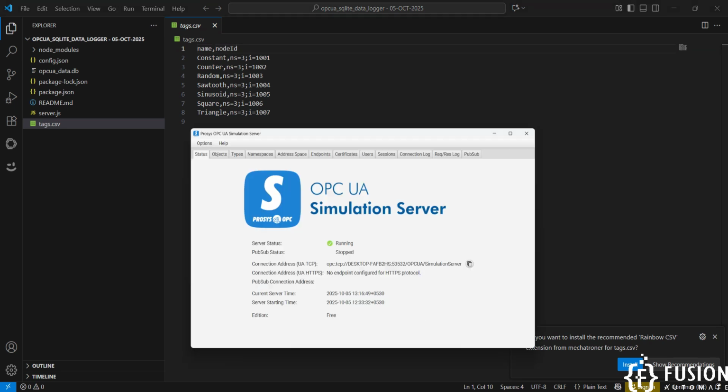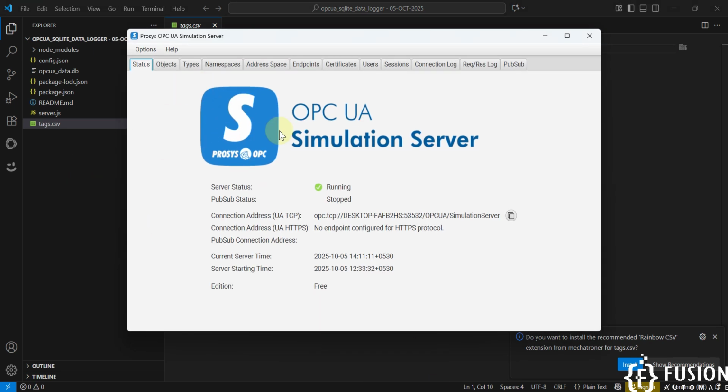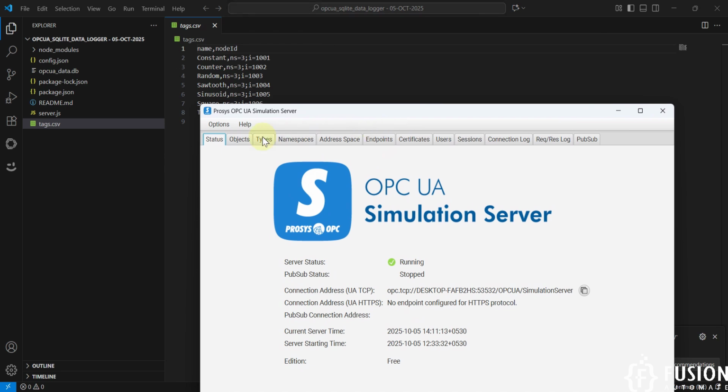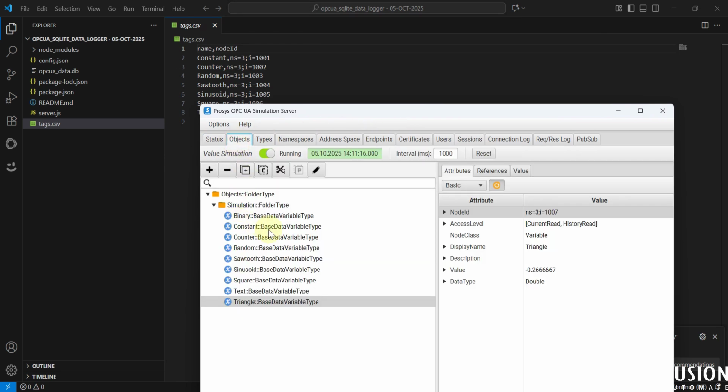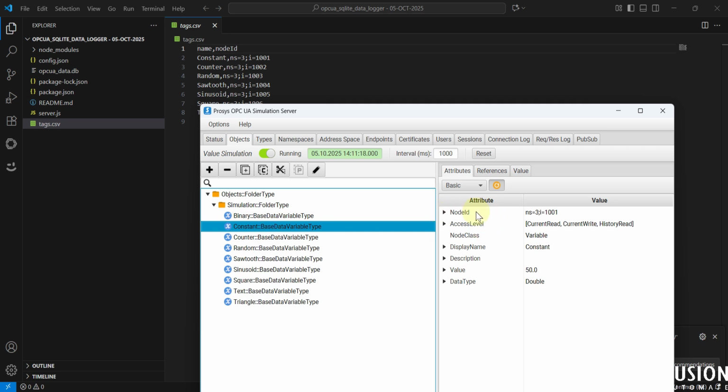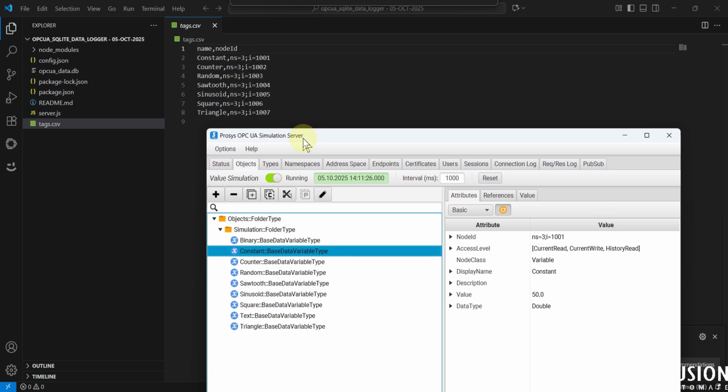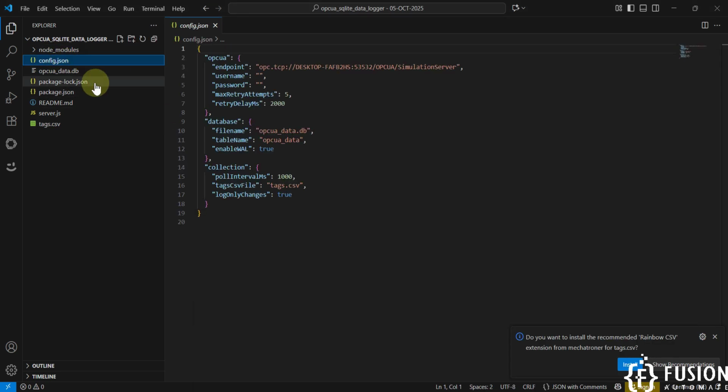I am going to demo this entire project with the Prosys OPC-UA simulation server. So here in the objects, if I go to the constant tag, you can see the node ID is ns=3;i=1001. That's what I have used here. And then the same for the counter, random and other OPC-UA tags. This is how you have to create your CSV file for this project. After that, we provide the path of the CSV file in the config.json.